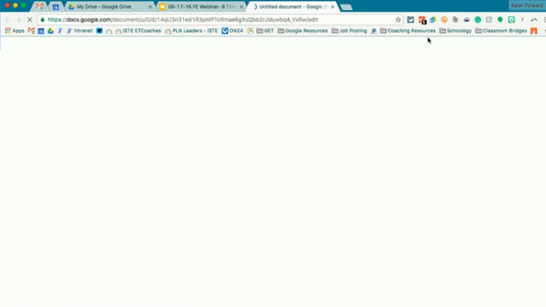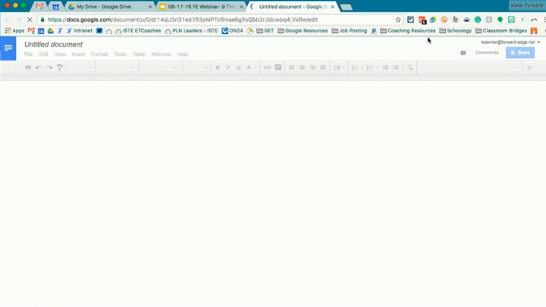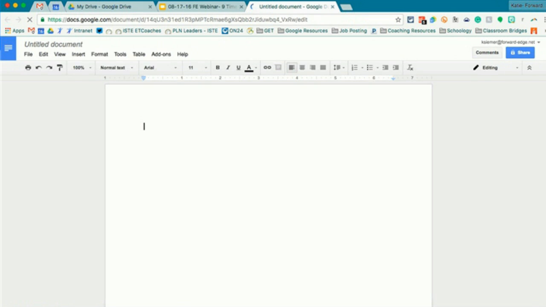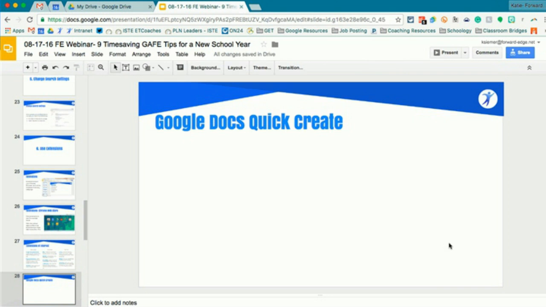So I love Google Docs Quick Create. If you are a Google Apps school or district and you are using Google Docs and Slides all the time, this is definitely a must-have extension. It is called Google Docs Quick Create, and Michael has shared the link directly for you in the chat.